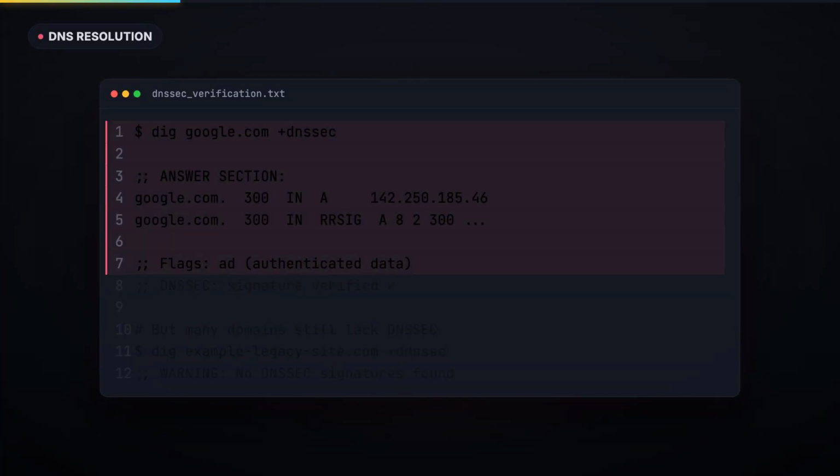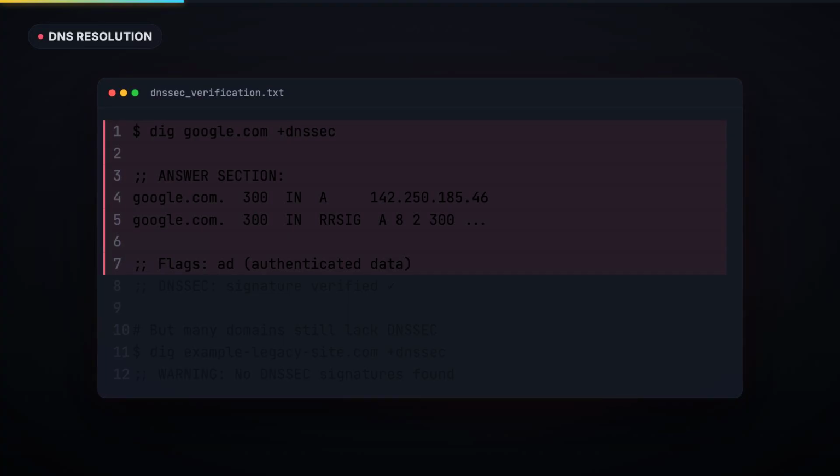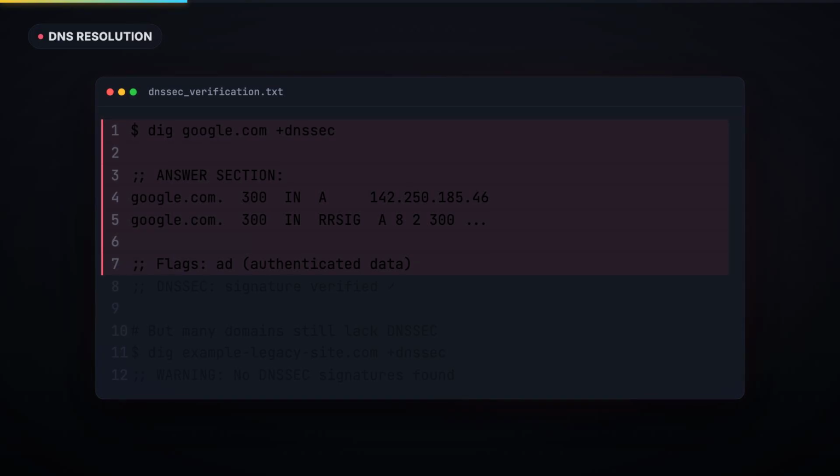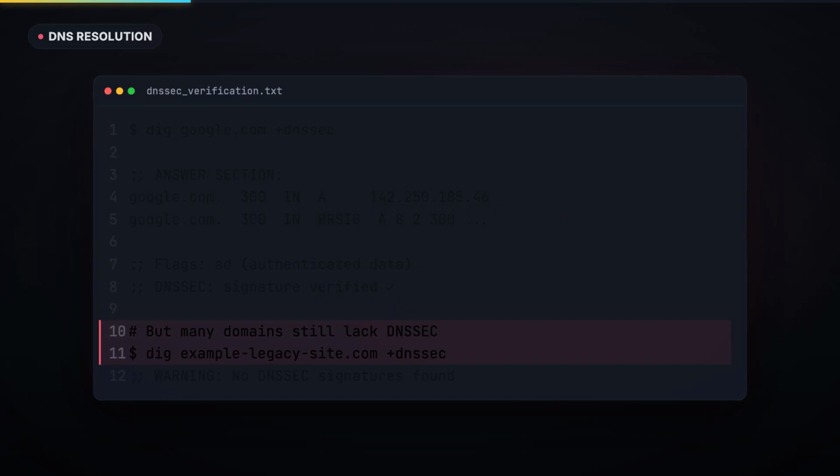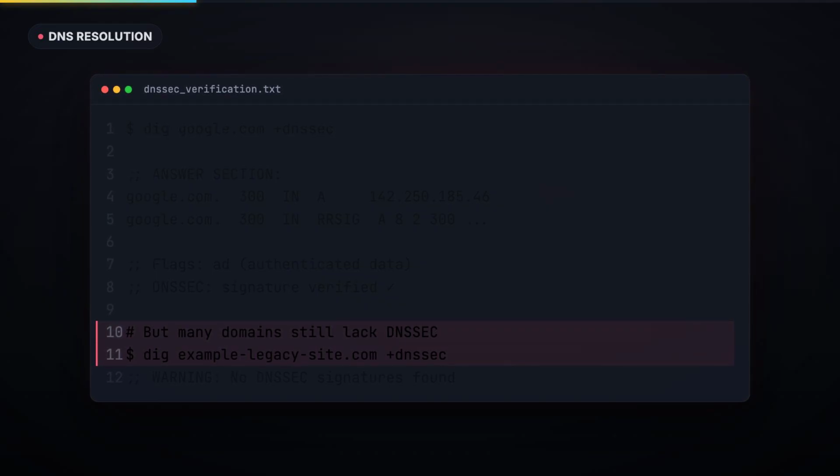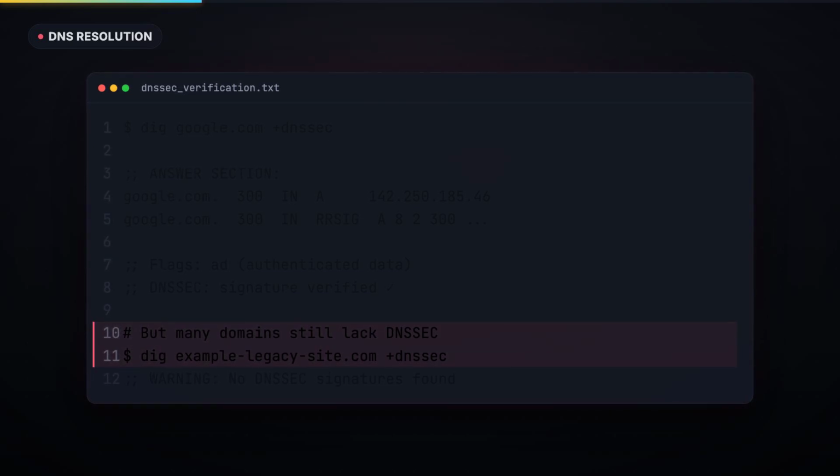The fix is called DNSSEC, DNS Security Extensions, which adds cryptographic signatures to DNS responses. But despite existing since the 2000s, global adoption remains incomplete. The protocol works, but deployment is hard. Legacy systems, configuration complexity, and performance concerns all slow rollout. The Internet's address book still has trust issues.